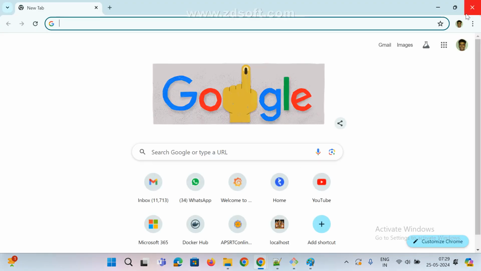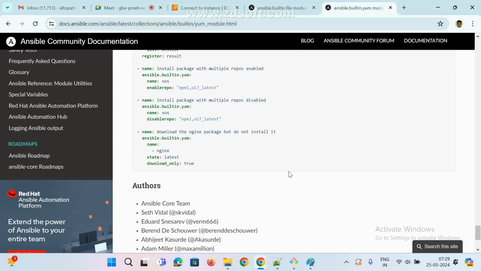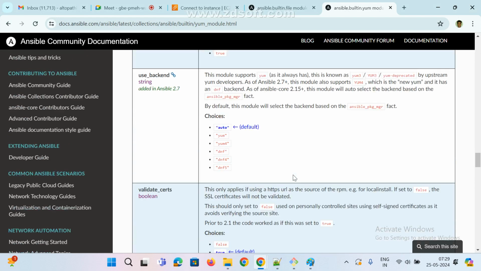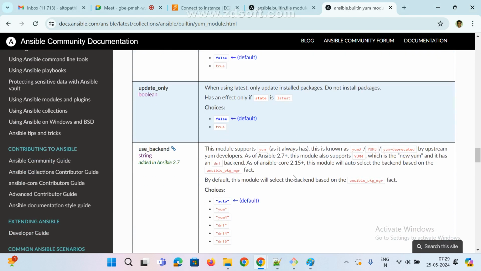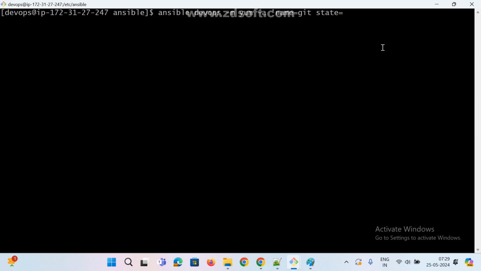So if you want to install any software, we need to use state equal to. For installing we can use present, and we can use latest also. Now I am using present. Anything missing here?